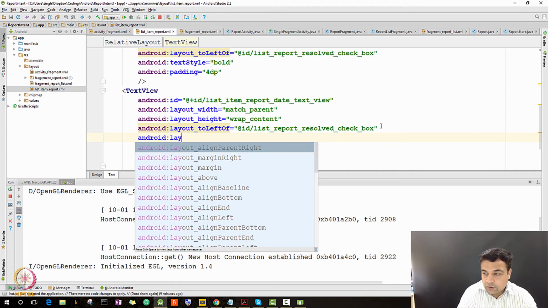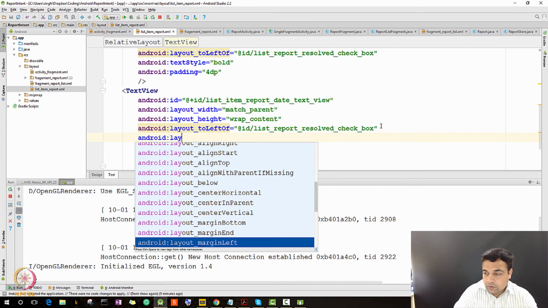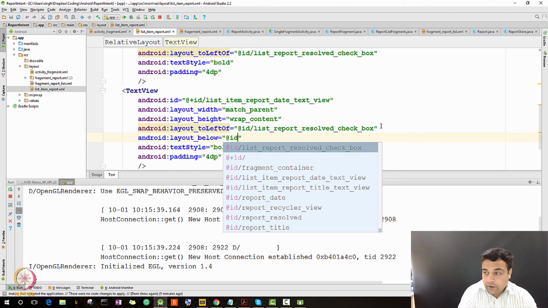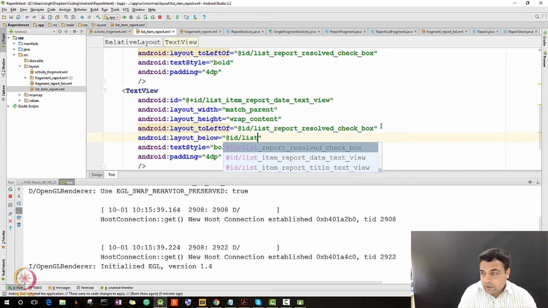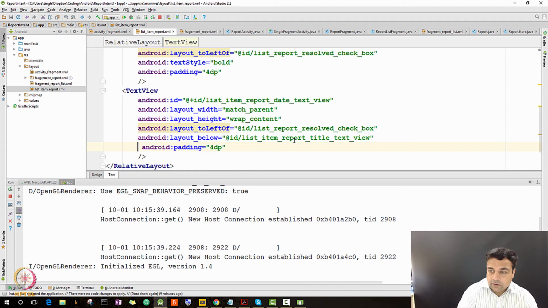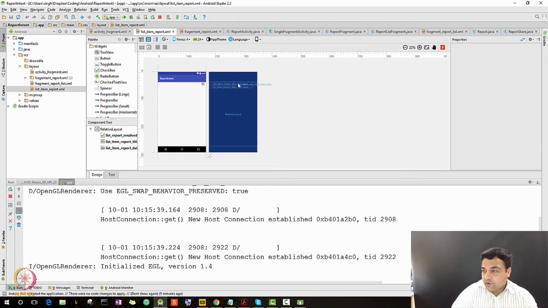So layout_below and @id/list_item_report_title text view. So it is to the left of the checkbox and below the title. The padding is fine. We can remove the text style. And this is okay. As you can see here, the title will come, here the date will come, here the checkbox will come. So that seems to make our layout complete.